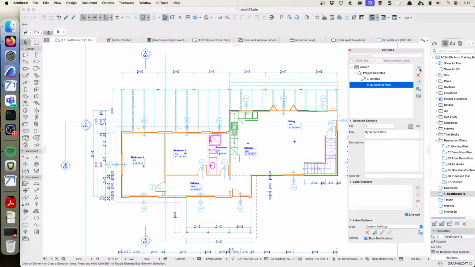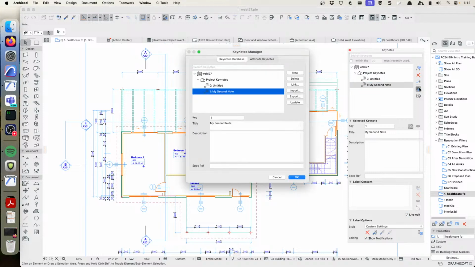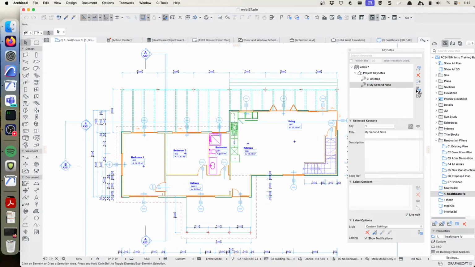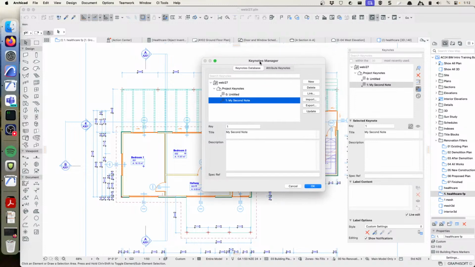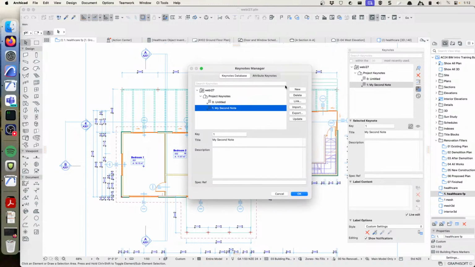One of the other things I can do is import notes. So to do that, oops, jumped the gun there. I'm going to open up my Keynote Manager using this button here. And this will allow me to make changes to my database. You can see I've got a series of buttons down the side here. I can use the new button to create new notes, similarly to how I did in the palette. But I also have these link, import, and export options here. So what I'm going to do is import.